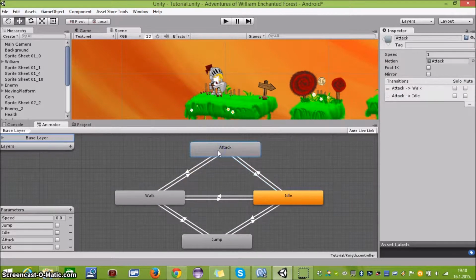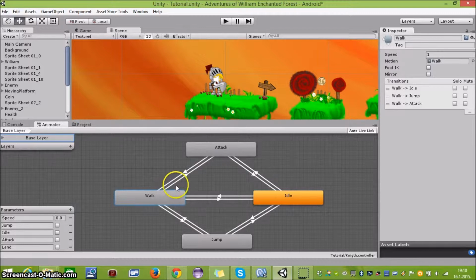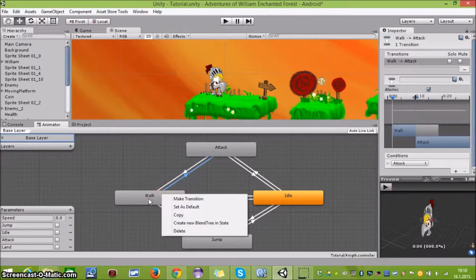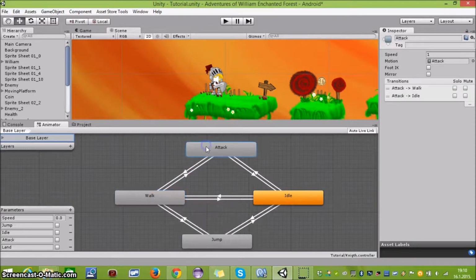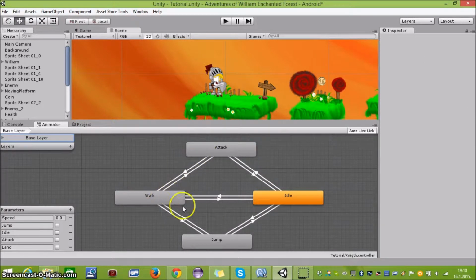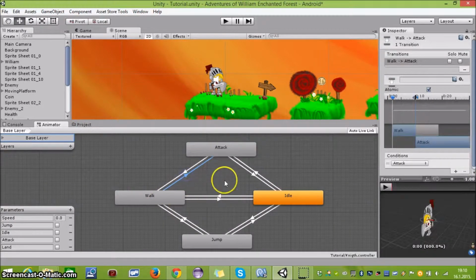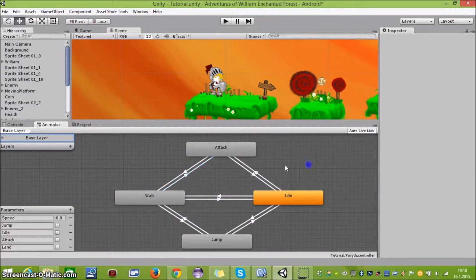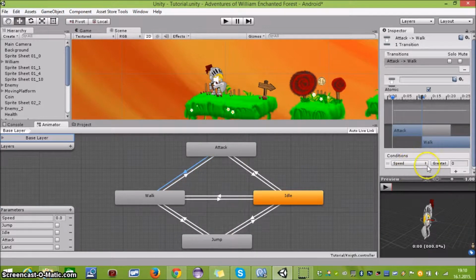Also, you want your character to attack while walking and return from attack to walking. Right click and make transition, and go to attack, make transition. So connect walk and attack, then click on this arrow and attach attack, on this arrow and attach speed.